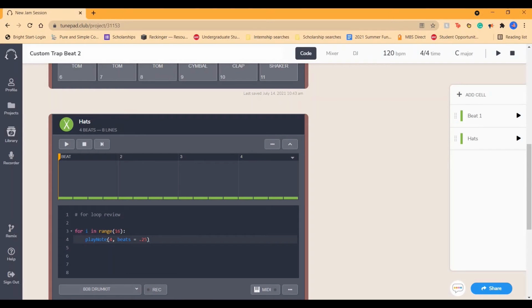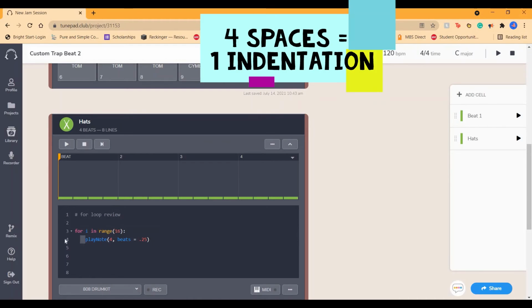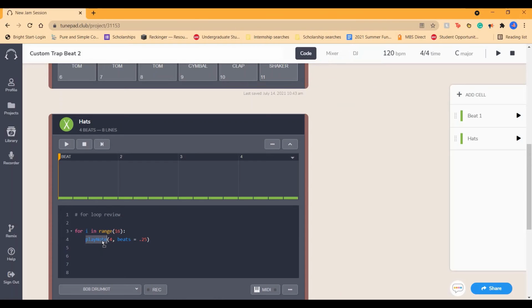For, the first word, is just the keyword that starts the loop. i is the variable name, in is the keyword that we're going to use, and range is a function that lets us tell the computer how many times to repeat, which in this case is 16. And then we have our colon and the indented space. That is very important. And then we'll tell the computer what to repeat, which is play note 4, 0.25.